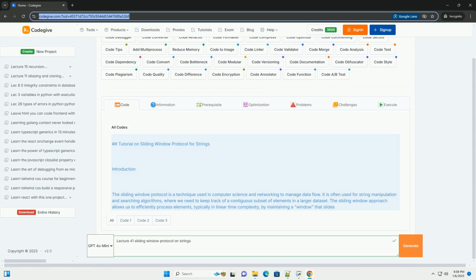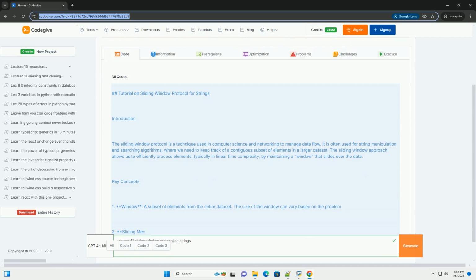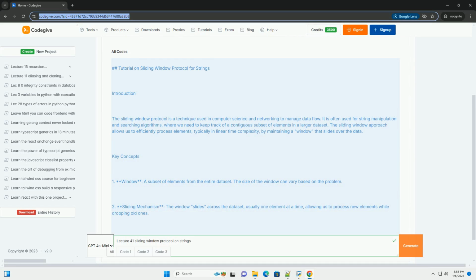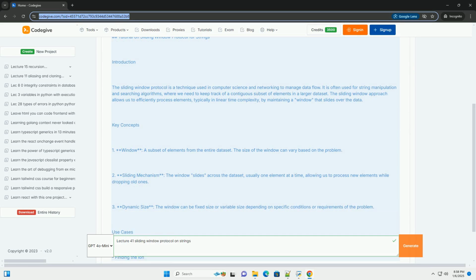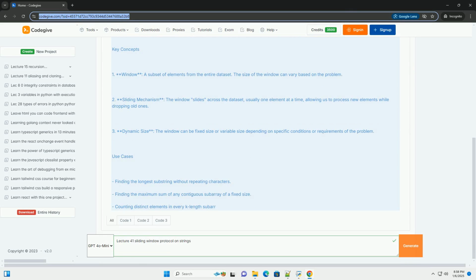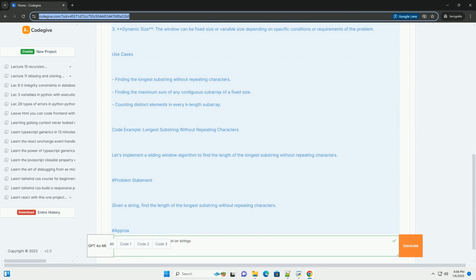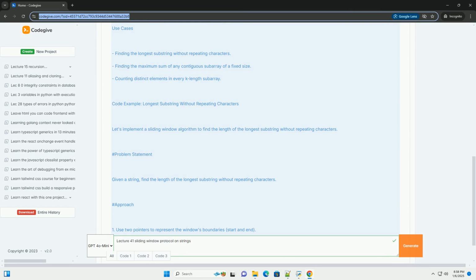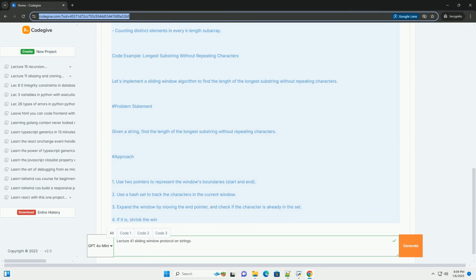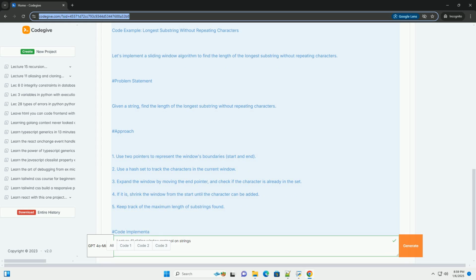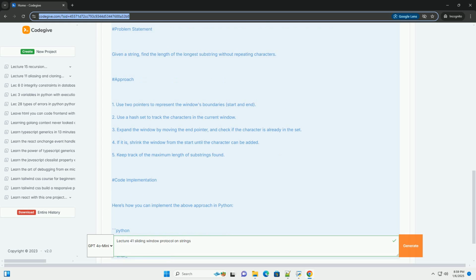Tutorial on Sliding Window Protocol for Strings. Introduction. The sliding window protocol is a technique used in computer science and networking to manage data flow. It is often used for string manipulation and searching algorithms, where we need to keep track of a contiguous subset of elements in a larger data set.